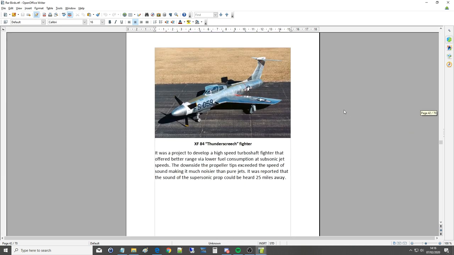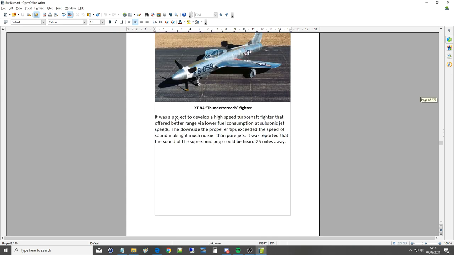Next, the XF-84 Thunderscreech fighter. And this is interesting. This looks like a jet plus jet push and prop pull hybrid. It was a project to develop a high-speed turboshaft fighter that offered better range via lower fuel consumption at subsonic jet speeds. The downside, the propeller tips exceeded the speed of sound, making it much noisier than pure jets. It was reported that the sound of the supersonic prop could be heard 25 miles away.